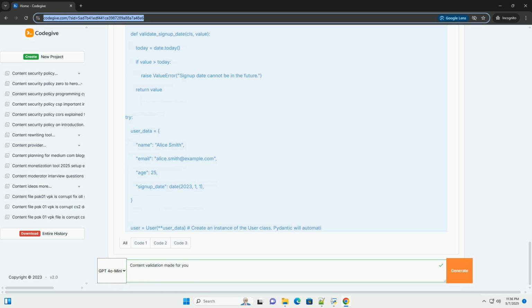Defense in depth: don't rely on a single layer of validation. Implement multiple layers of security to protect your application from malicious input. This can include input validation, output encoding, and secure coding practices.